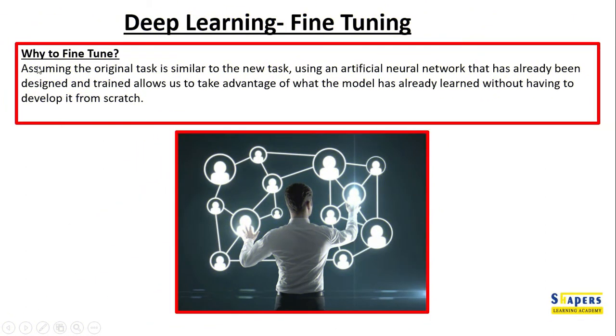Now, why to fine-tune? Assuming the original task is similar to the new task, using an artificial neural network that has already been designed and trained allows us to take the advantages of what the model has already learned without having to develop it from scratch.